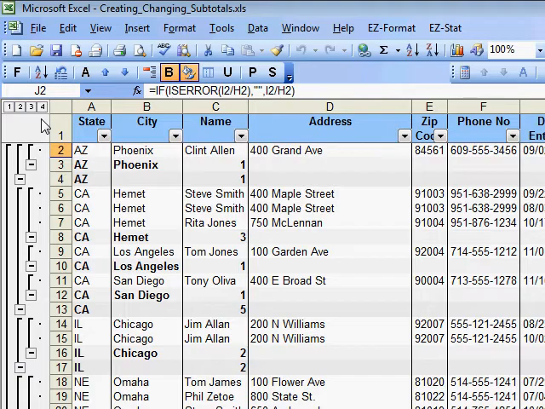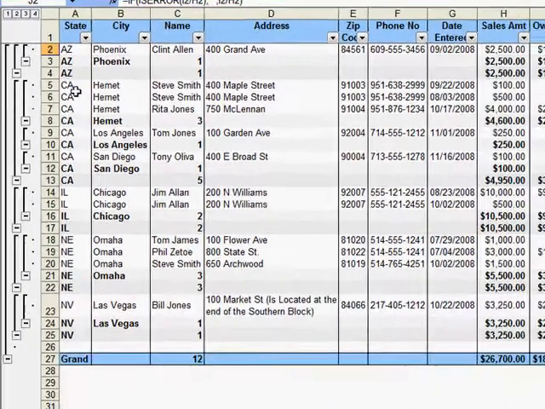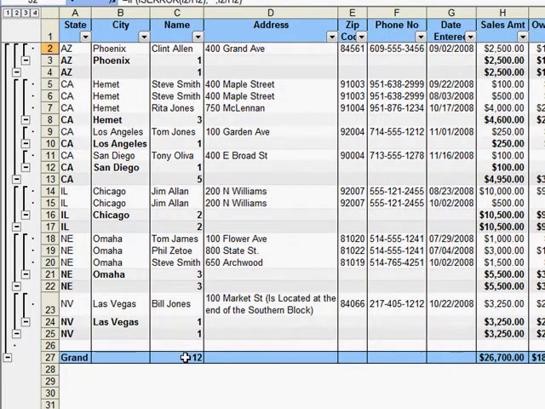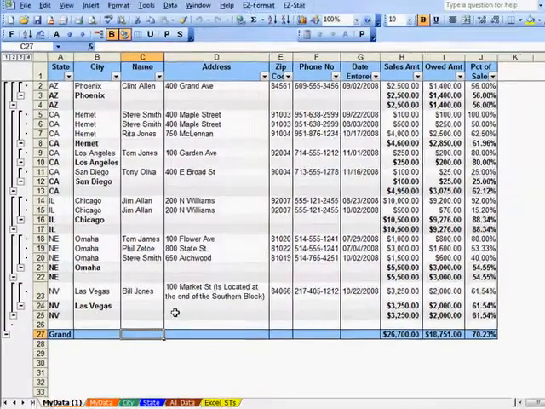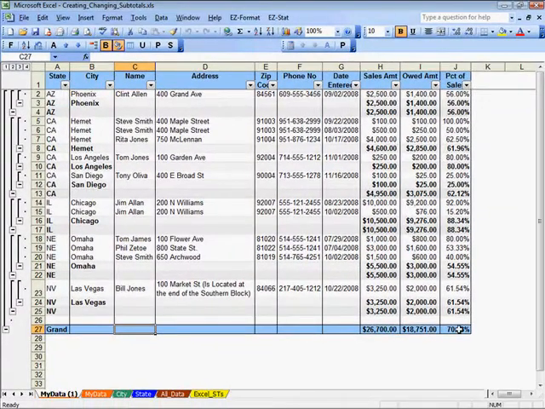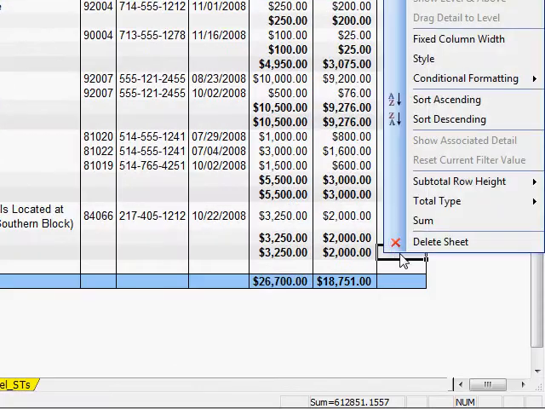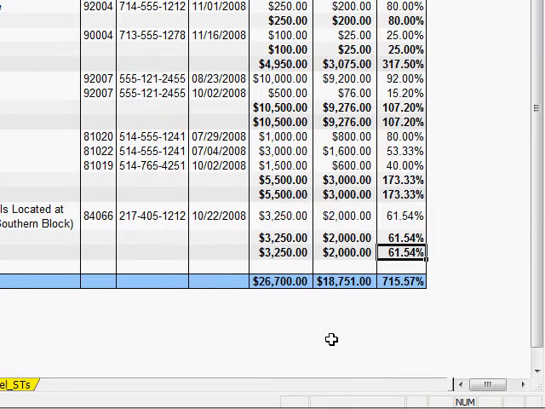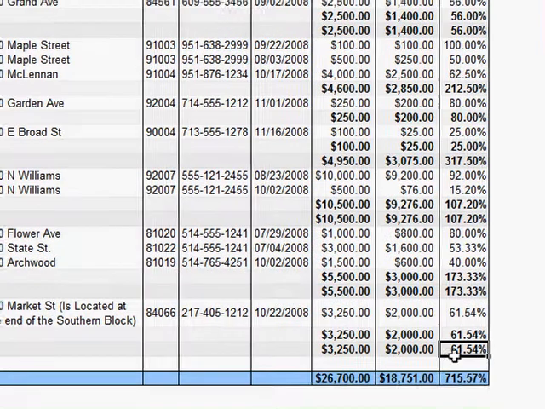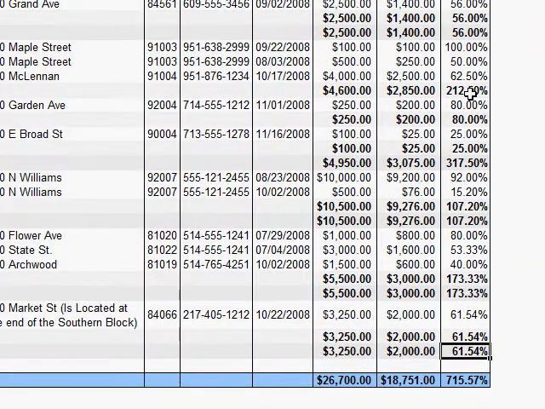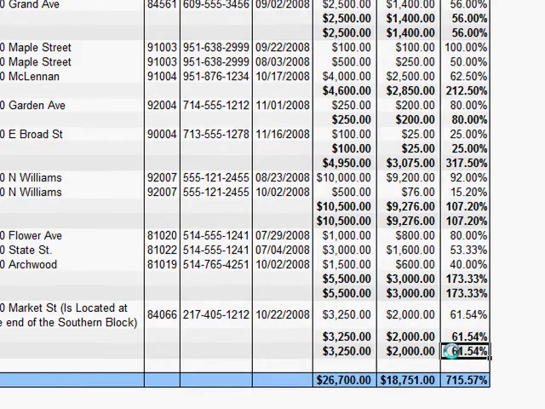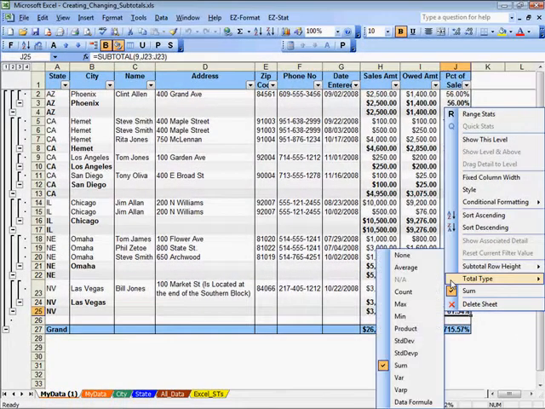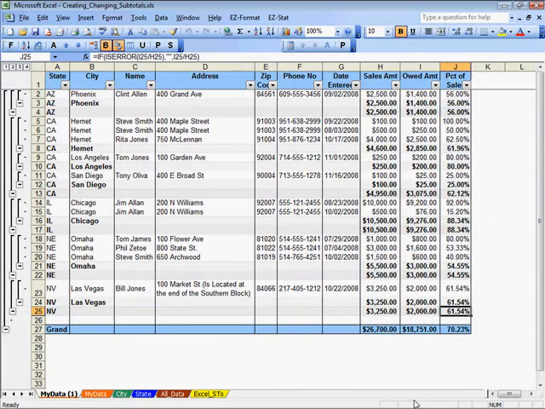Now for the on-the-fly addition, deletion, and modification of Excel subtotals. We can right-click in the name field and remove the count. We can right-click in the percent of sales field and remove the formula. We can right-click in the percent of sales field and add a sum subtotal. Except for the subtotals for one value, the subtotals and grand total for percent of sales are incorrect. We can change the percent of sales subtotal back to formula. We can remove the subtotal for the sales amount.